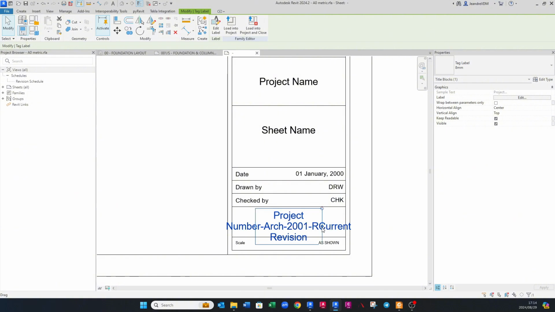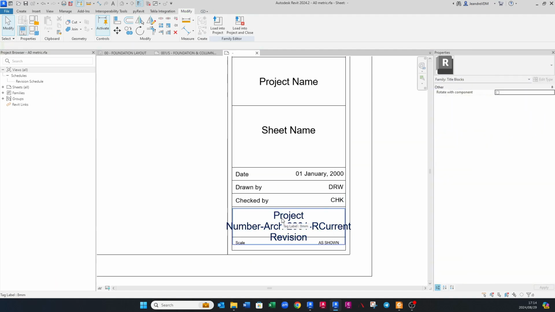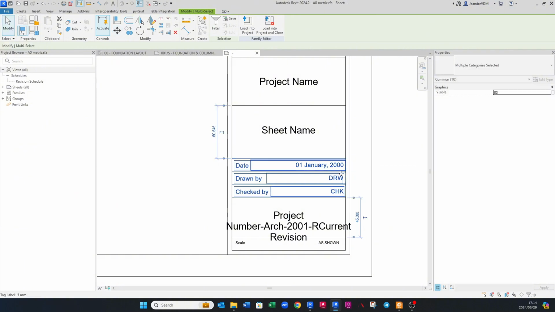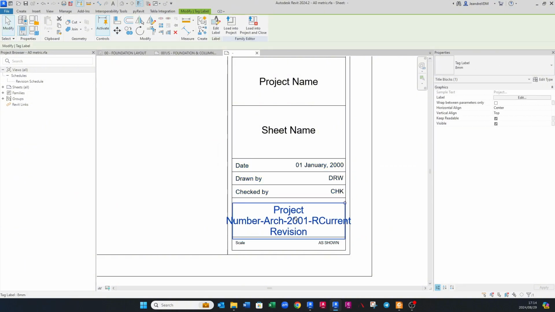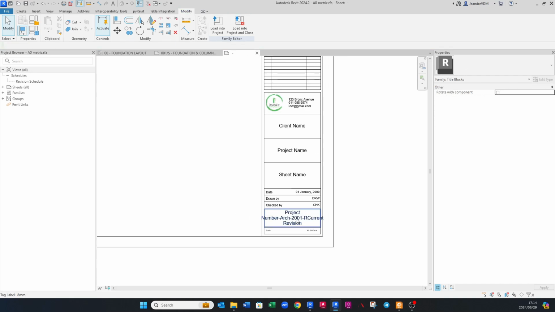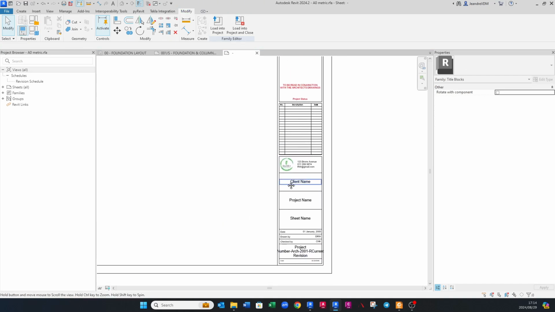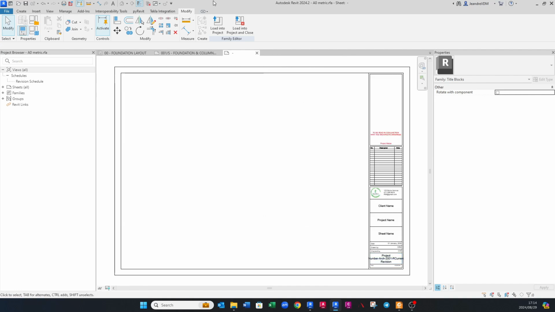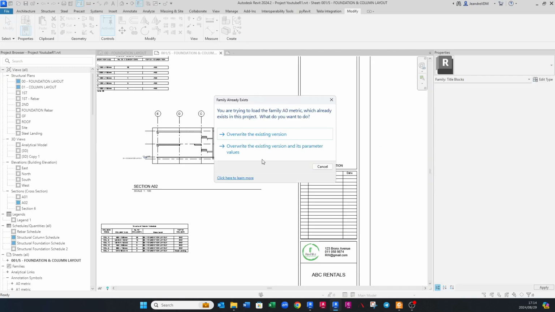We might want to just pull this a bit further like that, so we ensure that our text would fit in here once we load it back. So we can maybe move this up a bit, maybe by 10, and then just move this also a bit up like that. So I haven't changed too much, but this is the most important. So let's load it into our project and then overwrite.